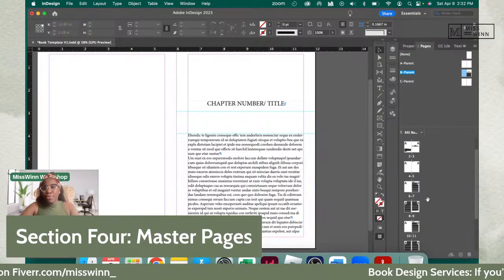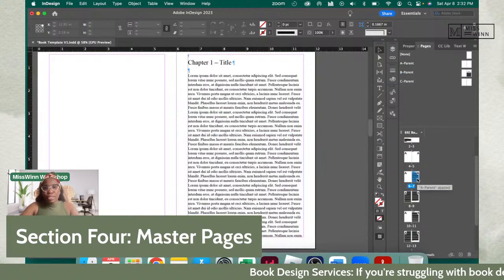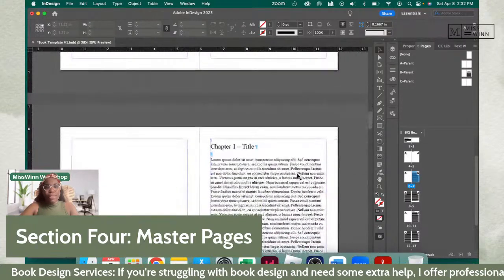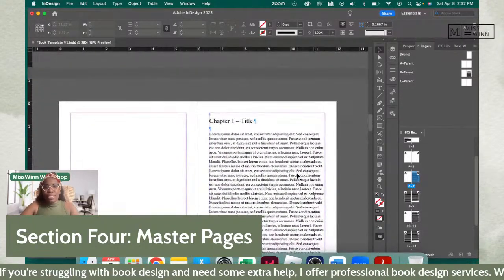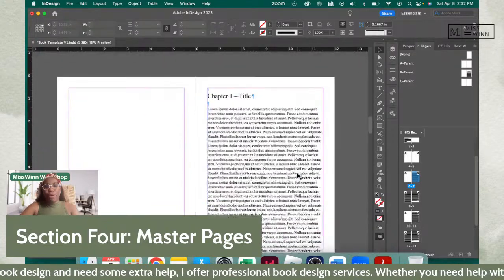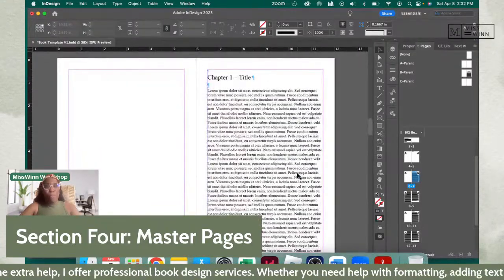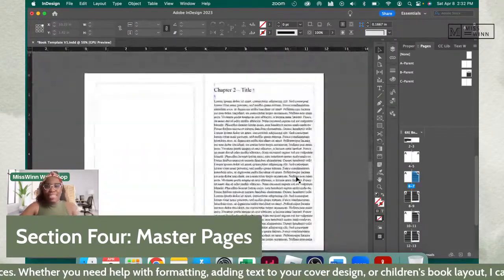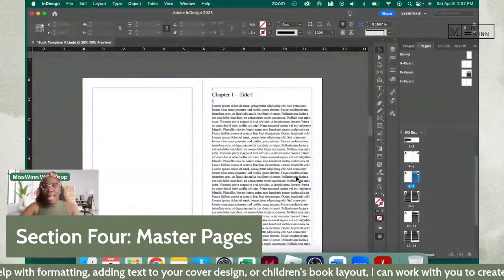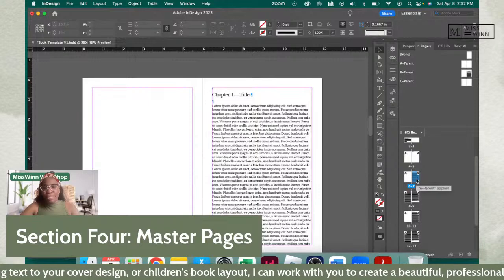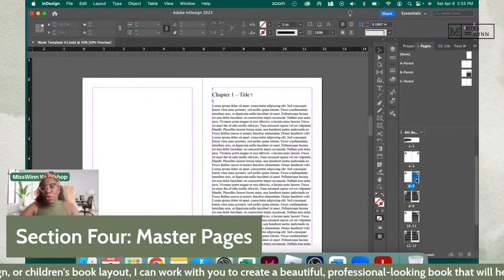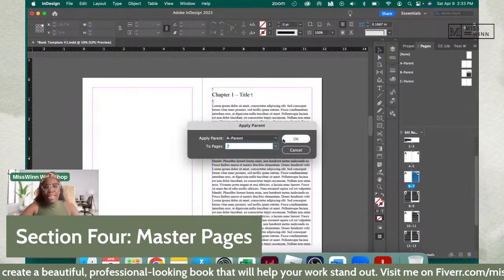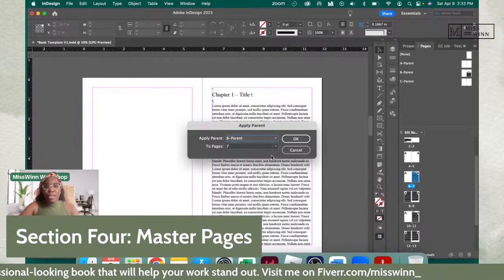Now let's go back to the regular pages. Okay. Boom. All right. So you can't see our master pages, but they are there. And what I want to do is go to where I already kind of placed the chapter openers and apply that parent page. And let's see what happens. Again, I'm going to hit control and click the page and do apply parent to pages. So apply parent to page. I should have seen what other ones they were, but we're going to go like this.